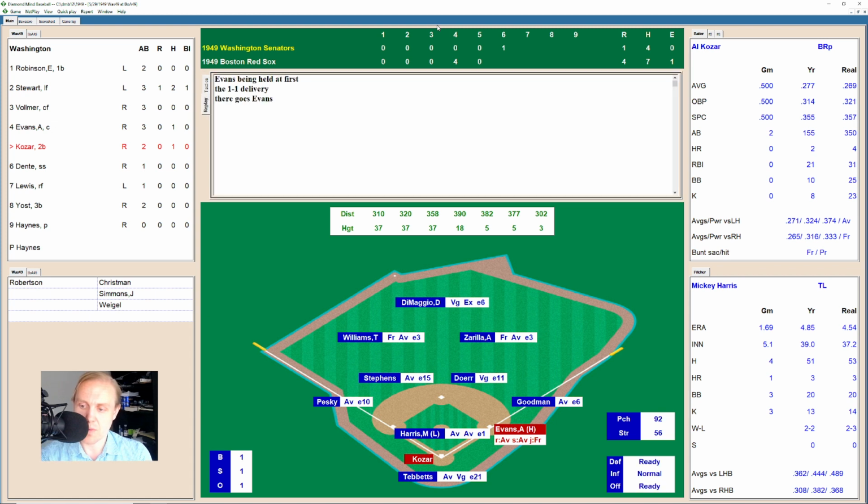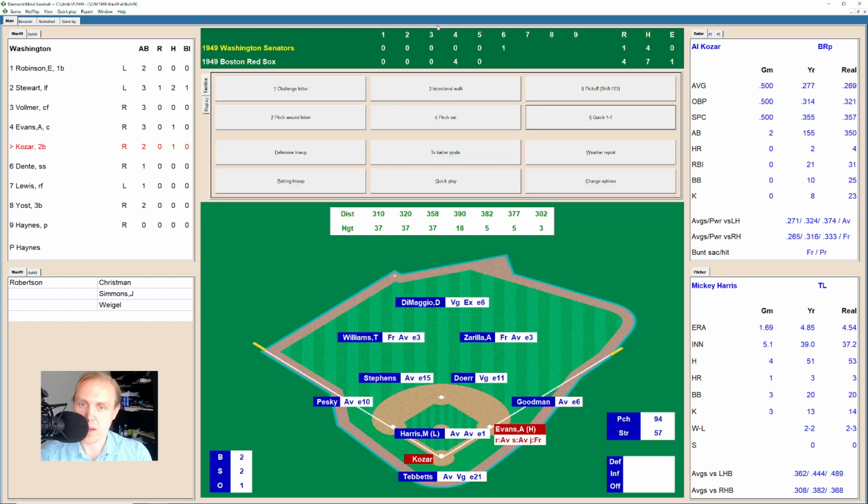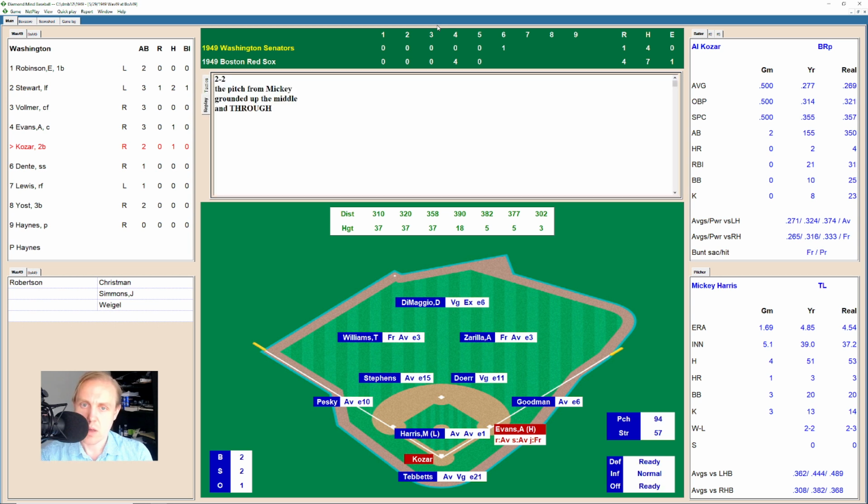Harris having a hard time finding that plate. Fouled away, 1-2. Wide of the plate, 2-2 now on Kozar. Ground ball up the middle. Dewar can't get to that one, and that's a base hit, and that'll bring up Sam Denty.